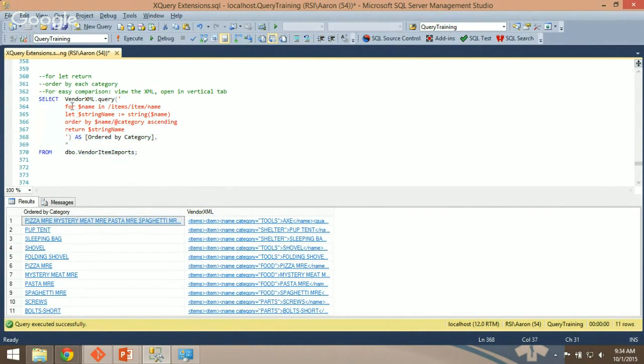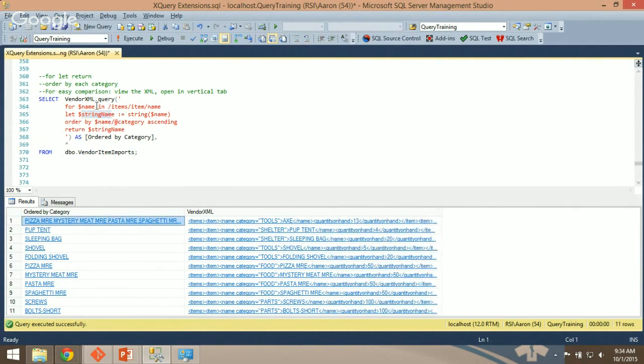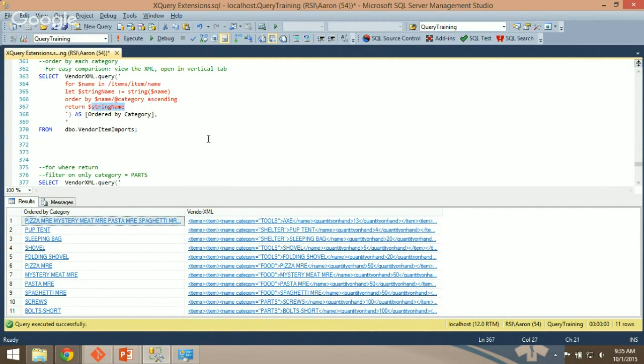Okay, so with this one, we do some of the same logic, creating a name variable for every occurrence of the name level. We do the string name conversion again, but in this one, we reference an attribute inside of whatever the current name level is. So we say order by the name node, its category, ascending, but then just return the string name.